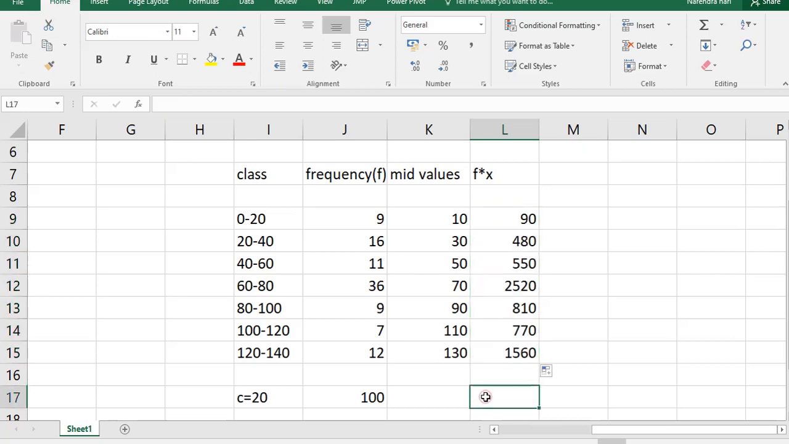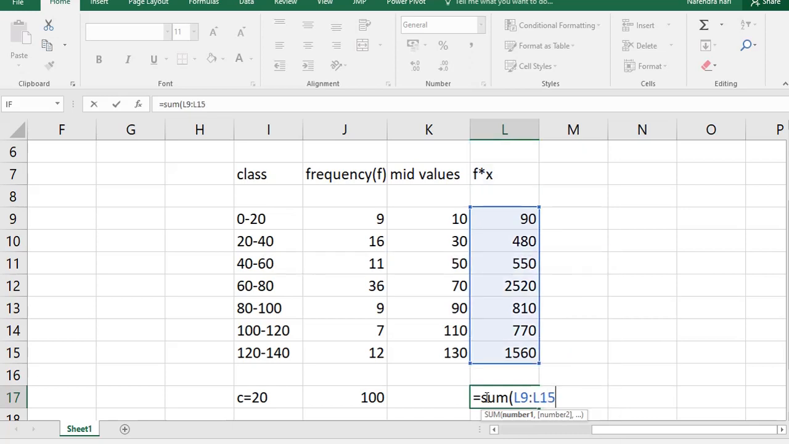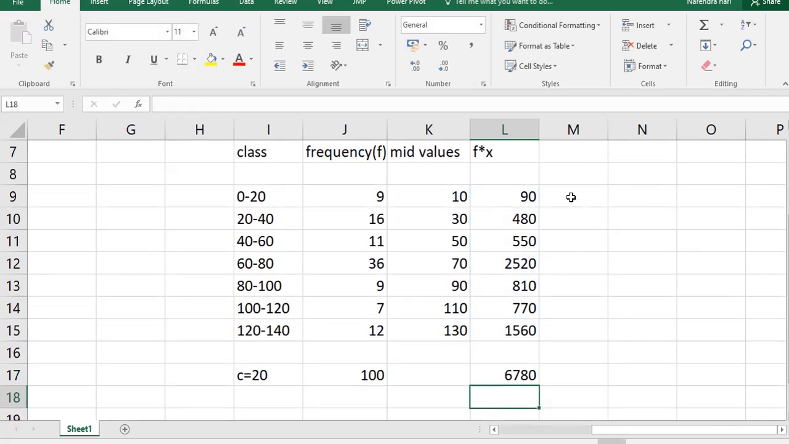Now we need the sum of this value, sum of L9 to L15. Now we get the sum value.